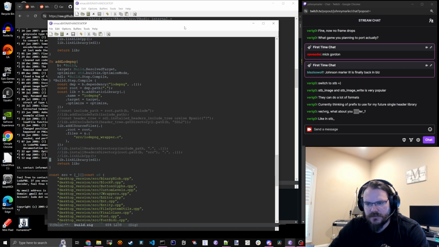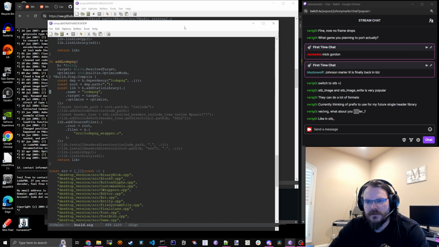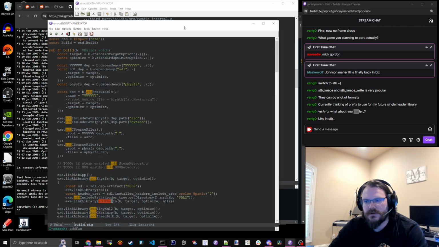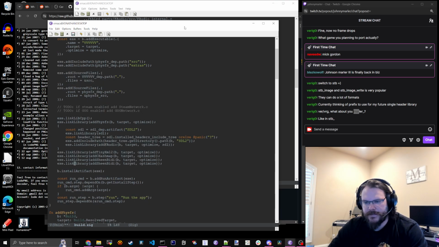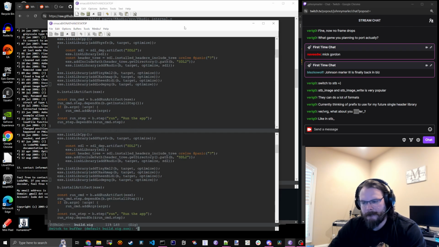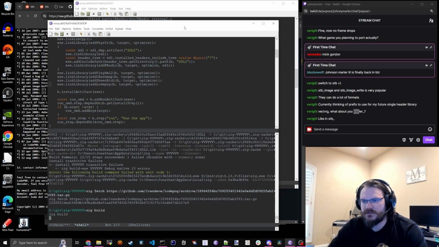This is not a C++ library. We don't need SDL. Okay, add F audio. Don't need that anymore. Load PNG. Build.